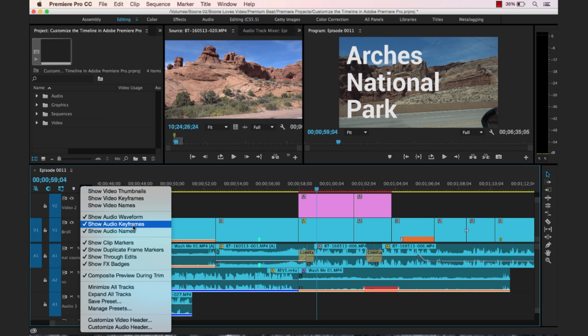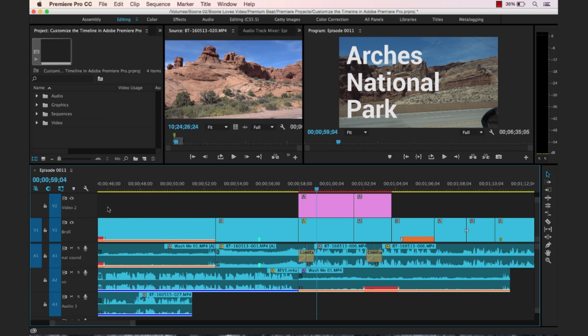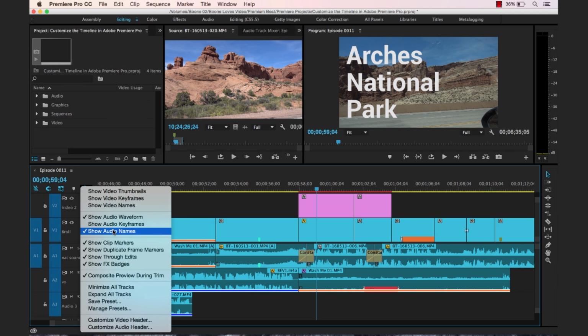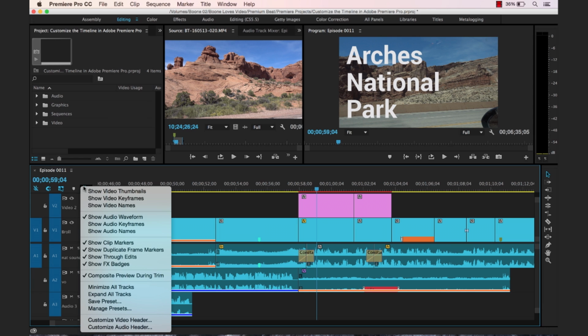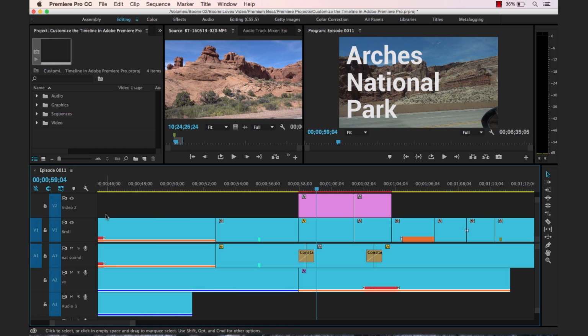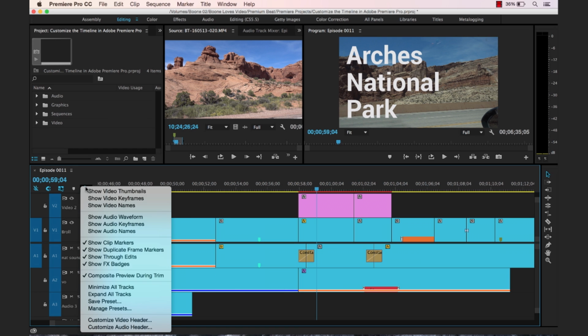Let's do the same with our audio. Now we can take out the audio keyframes and names. And you see the waveforms. You know, this is a pretty important area. But if you're not doing a lot of audio editing, if you're only doing some trimming, it might be beneficial for you to take out all the waveforms, because that makes it pretty busy and can be pretty distracting. Now, next up, this is a couple of different things here that we should spend some time on.